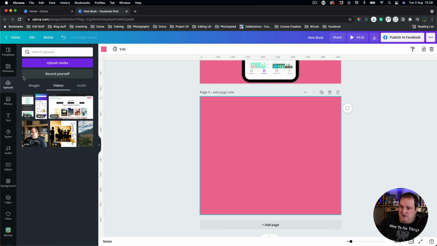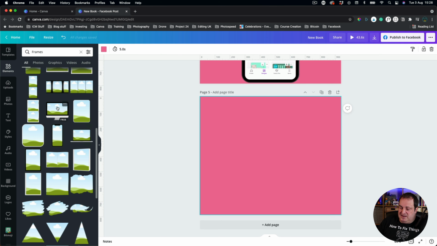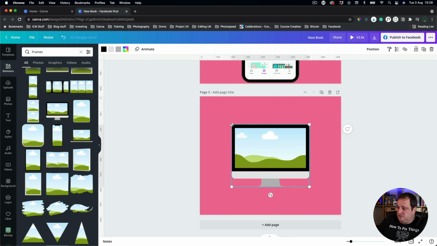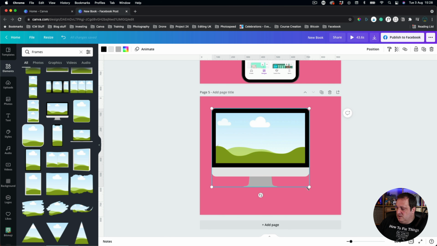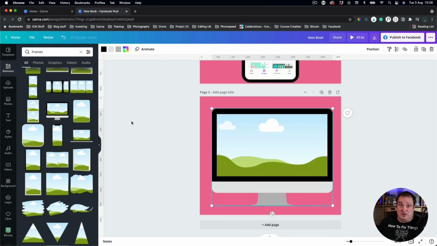Again, come over here. I'm just going to show you another element, and that is the desktop element, or the monitor screen. Now what I did is I took a screen recording of my website, where I sort out how all my templates are organized.